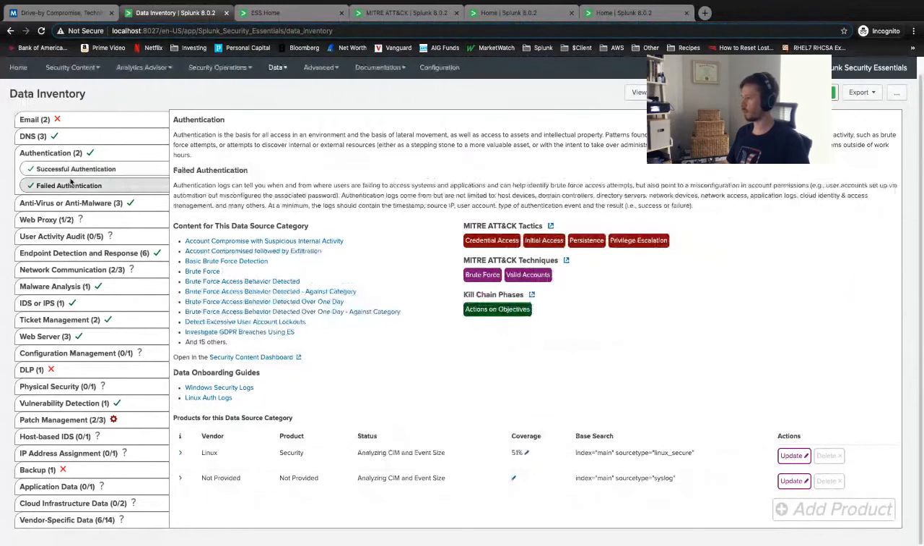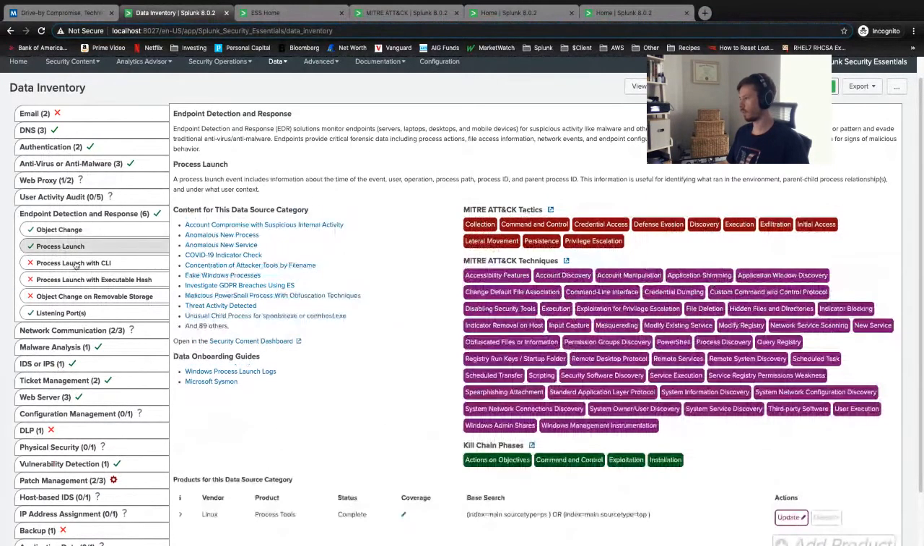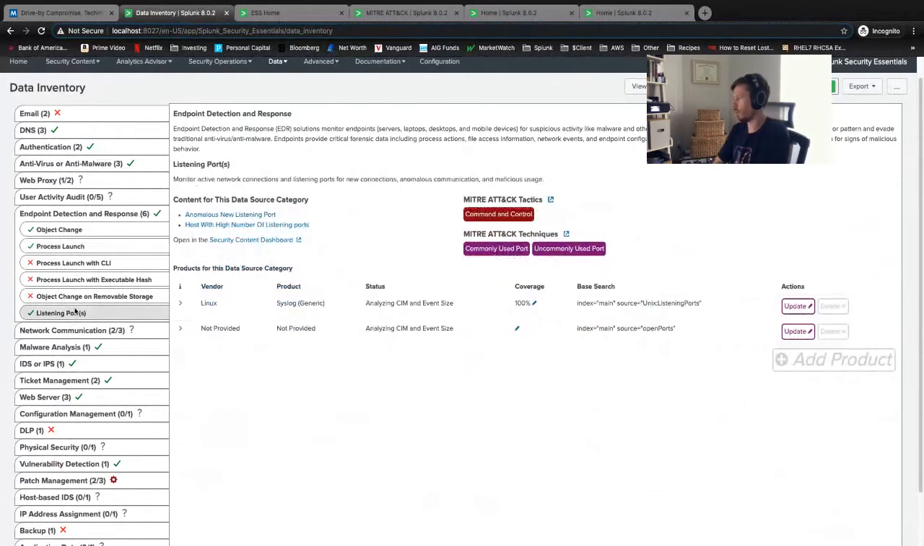And there's all these different things underneath these categories here. So you have successful and failed authentication, for example. You can go to endpoint detection, so object changes, process launches, and high listening ports you can look at there. So what have you. And this is exhaustive. You have to spend a lot of time doing data inventory.